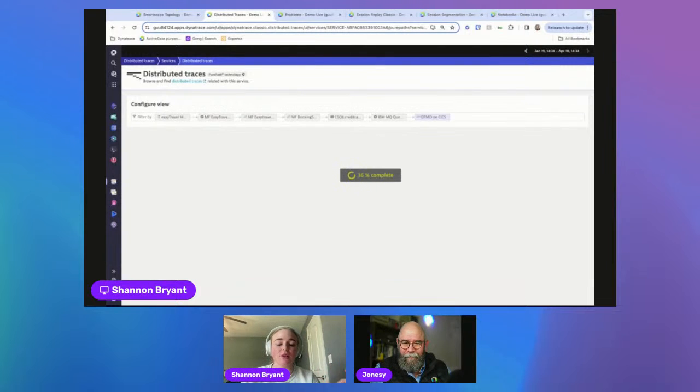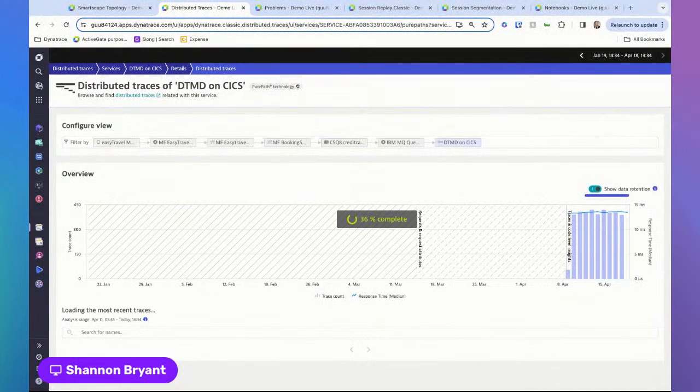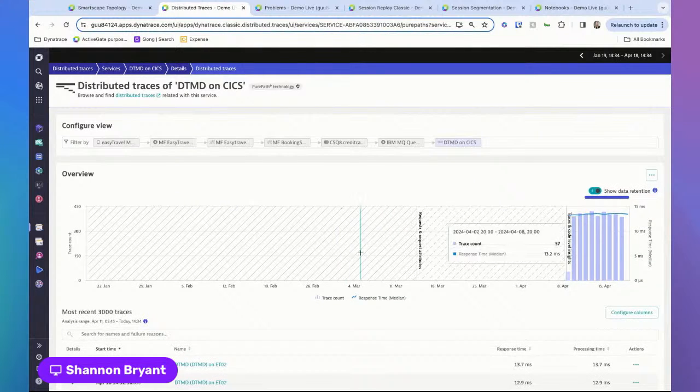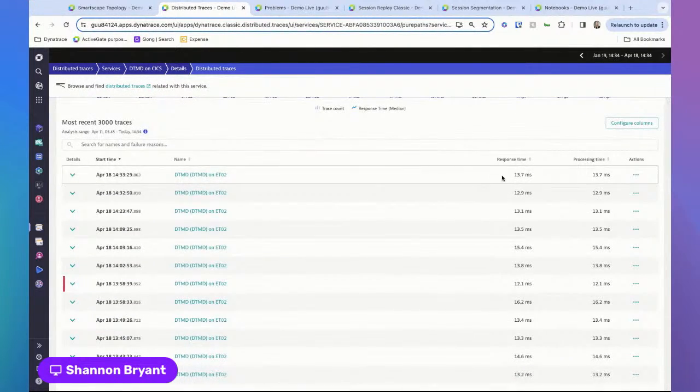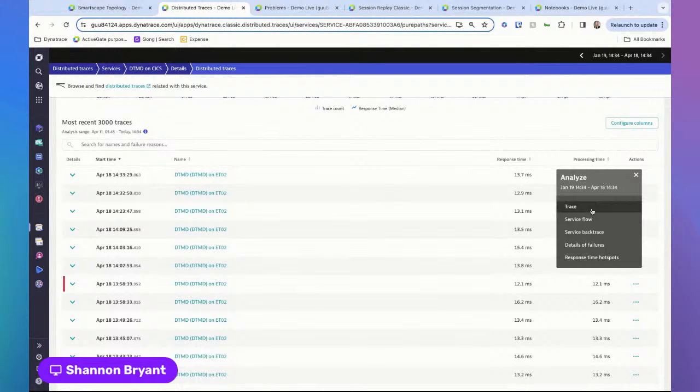But I want to take it. Jonesy kind of alluded to seeing tracing, right? So obviously we're looking at the service flow. I want to take a look at some individual transactions that are happening here as well, just so you guys can really see the amount of detail that we can capture on this tracing from the front end all the way down to the mainframe.